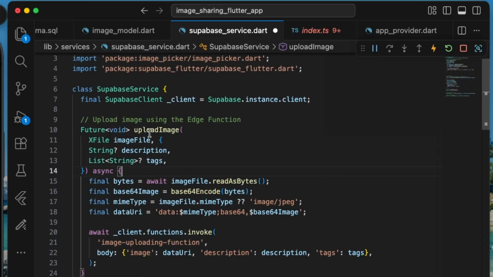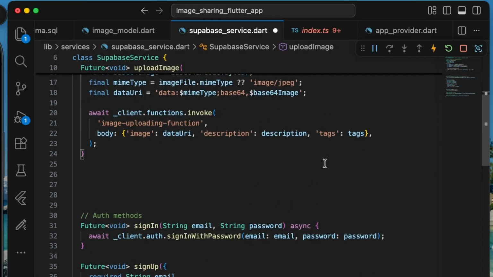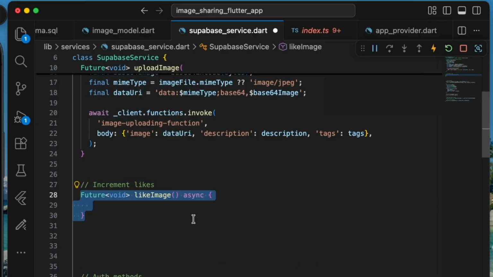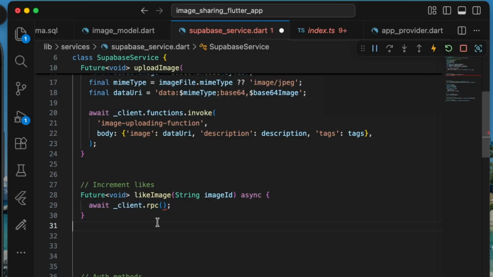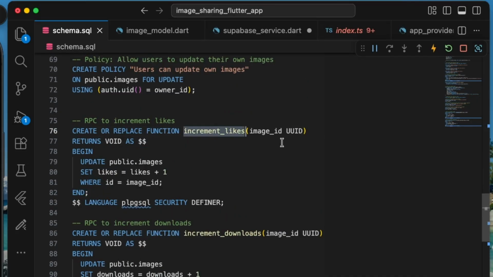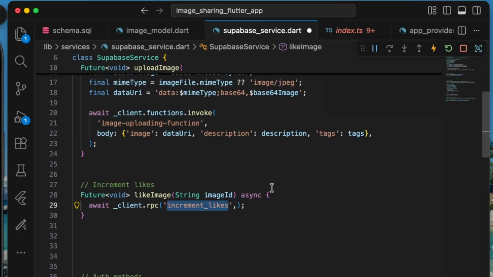Now, after our uploadImage function, we'll be writing the function to increment the likes for that specific image. For this, we are going to create a Future void likeImage function. It will be async. Here we need to pass the string image ID, and then we'll call await _client.rpc. The RPC function will be increment_likes. We have already written the increment_likes function, this one. So we want to call this, and in params we need to pass the image ID as the image ID that we are getting in this function as input.